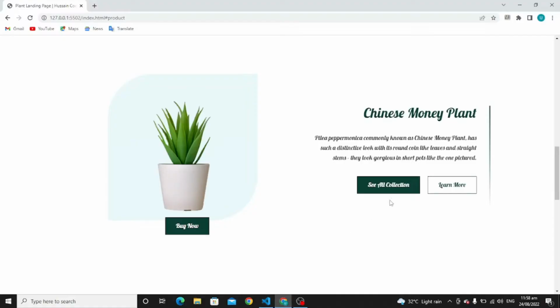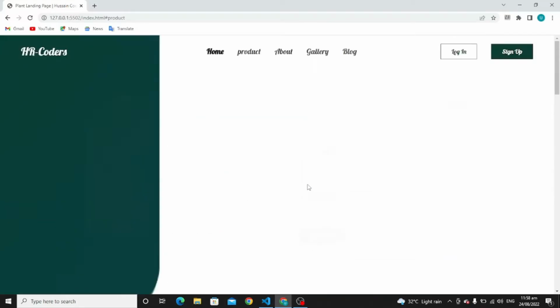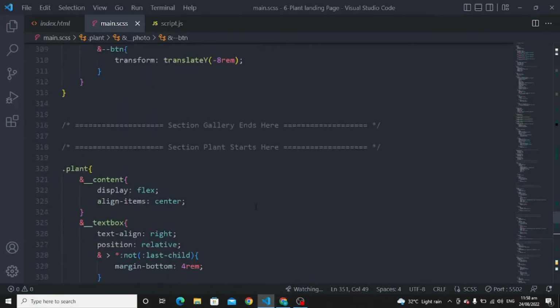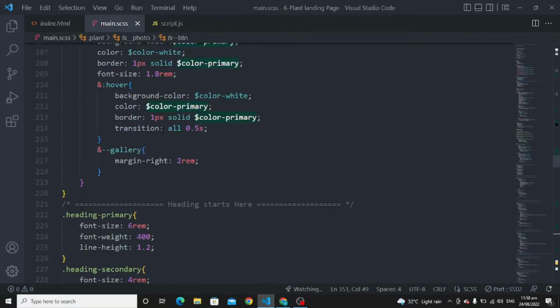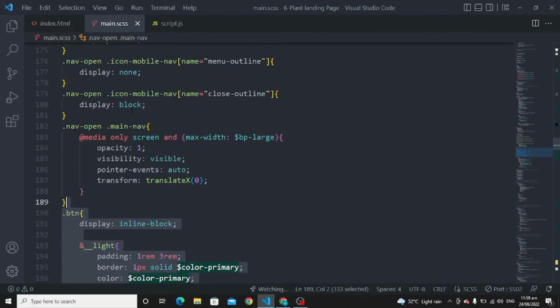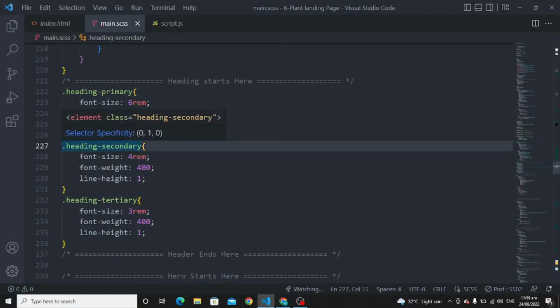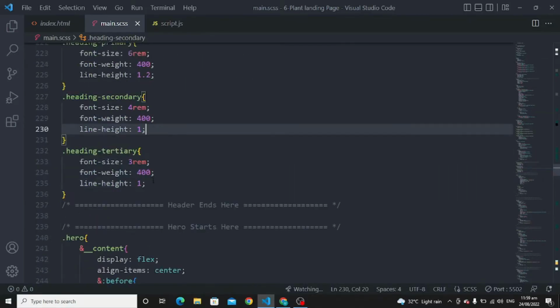And I have told you before, this is the dark button, this is the light button, again dark button, light button, dark button. I have told you about these styles again and again. These are the buttons that I have told you before. I am using this button again and again, and I have told you for the headings too. In this paragraph we have used the Scandi heading with the font size of 400, font weight to the 400 and line height to the 1.